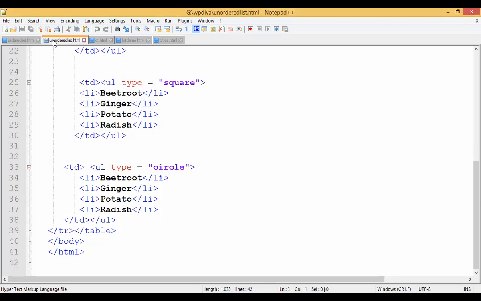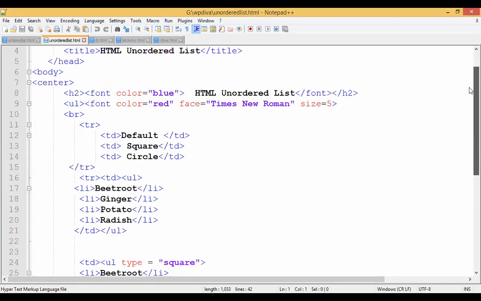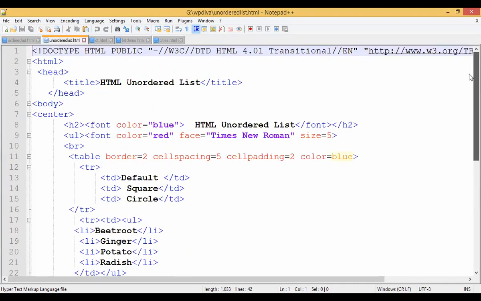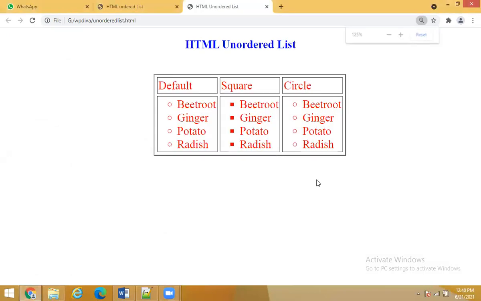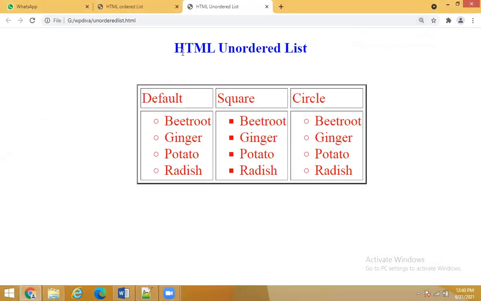So I have created a programming file called unorderedlist.html, and I have written this code. The same code is there, just your OL tag is replaced by UL tag. First I will show you the output, then you will come to know. So this is the output of the unordered list. What you can see here in the unordered list, guys. See, this is your output. We have the same list here.